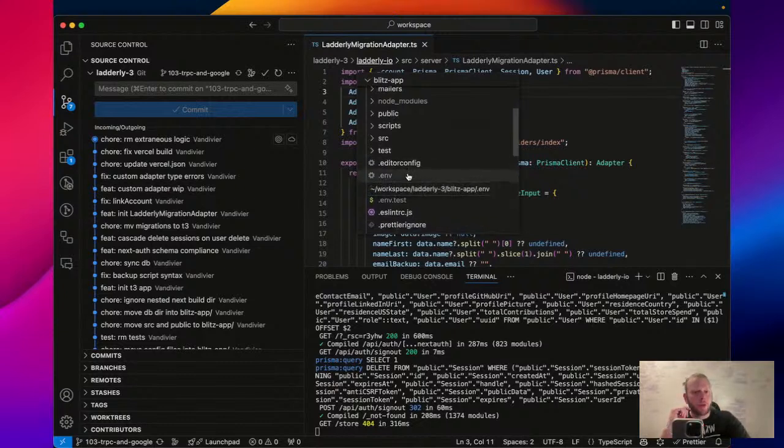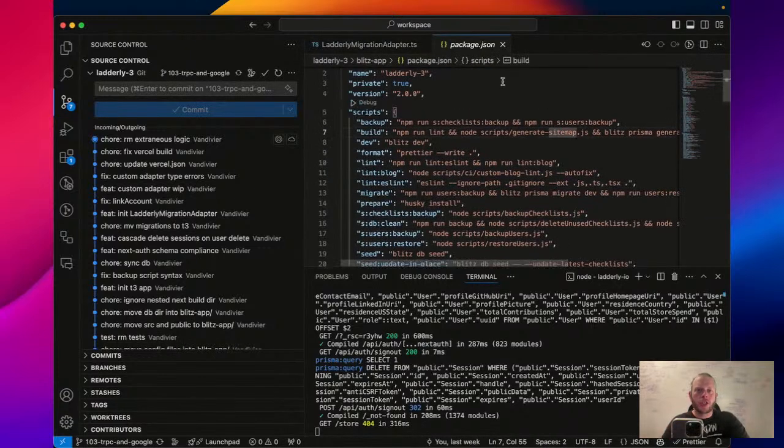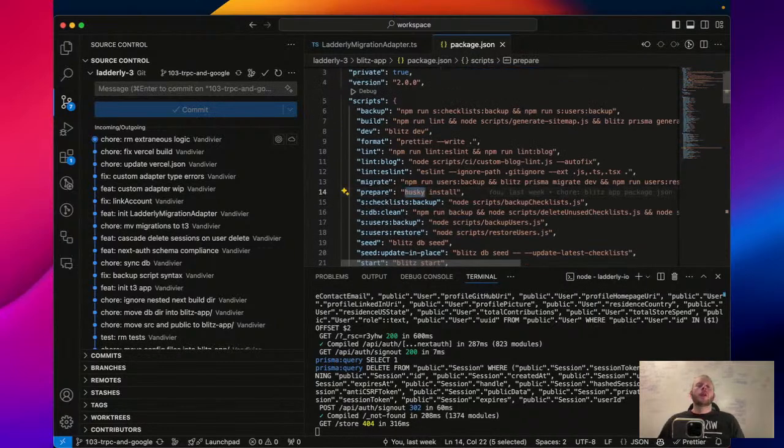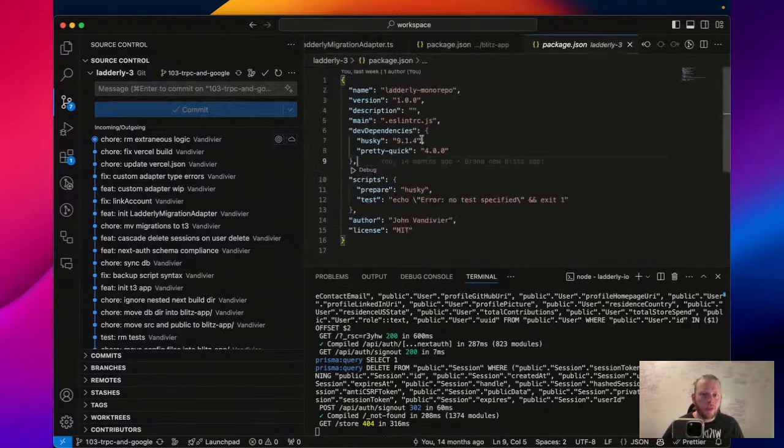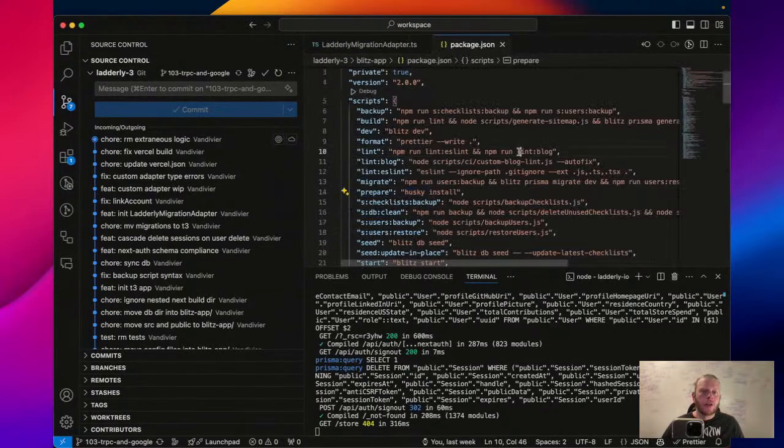Vercel deploy class? No, that's not it. It's the package.json on the Blitz app monorepo module. It's trying to run Husky over here. Do I have Husky in the top folder as well? Yeah, so Husky's up here. So I'm tempted to just delete the prepare line.